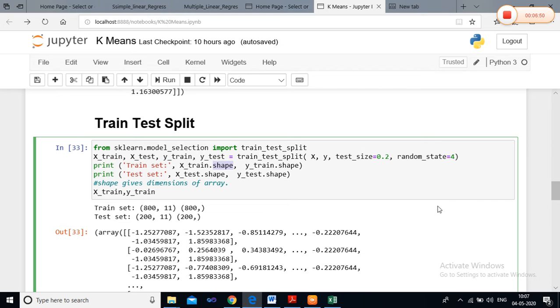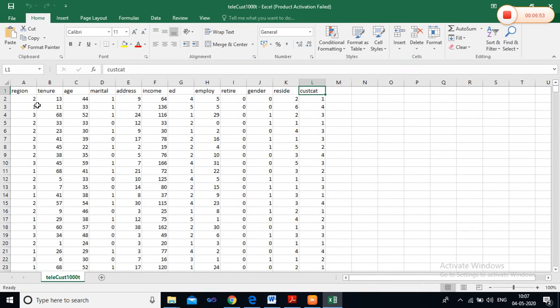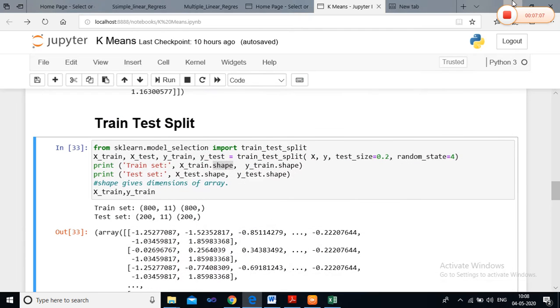Over here you can see in our Excel file we have a total of 11 attributes. These 11 attributes are present in our Excel file. This is nothing but what we can say is a dimension, so this shape will return the dimension of the array. Over here you can see there is 11 and 800 rows are present in the train set, so it will return 800, and the test set contains the 20%, that is 200. Total records are 1000.